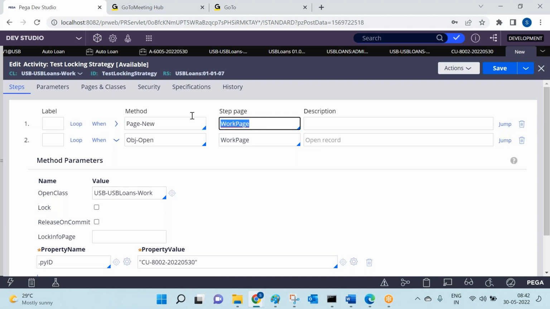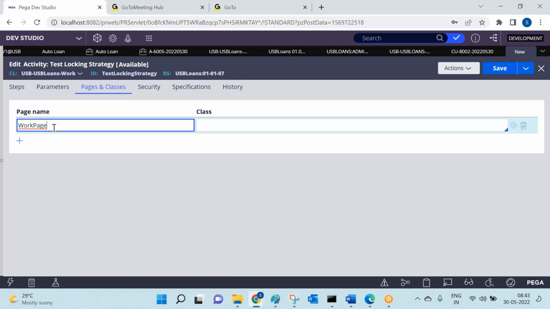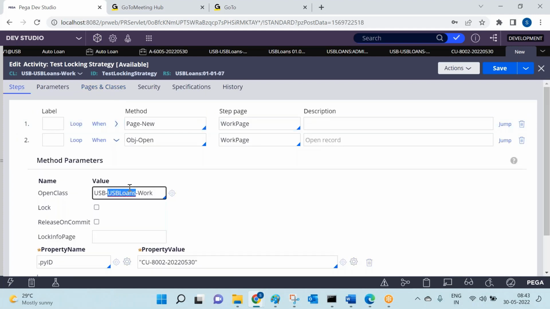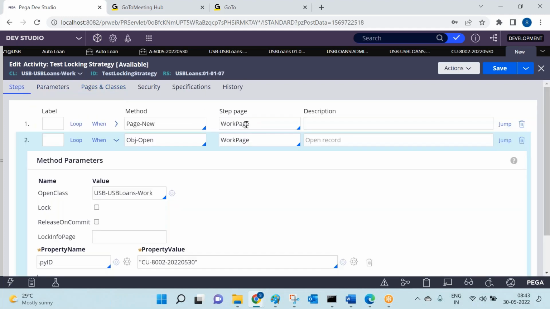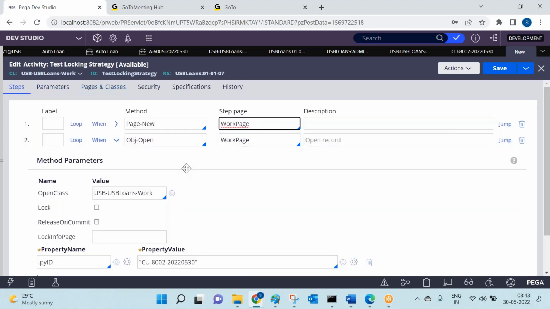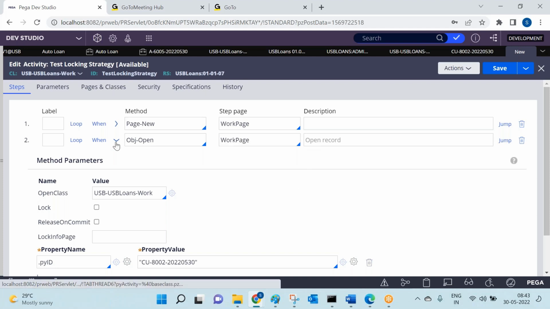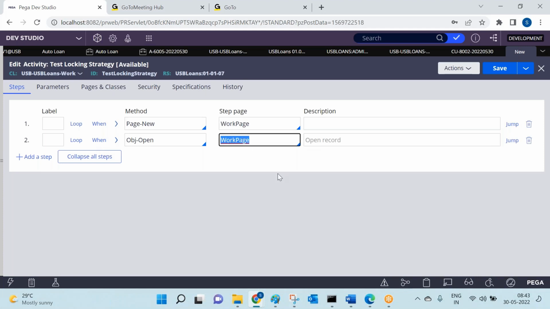When you have a step page defined, it has to be defined in the pages and classes. So this work page class will be the same one. We created a new page called work page by referring to the work class, so that when Obj-Open loads the data, it will be kept on this step page called work page. Now in this work page, we have the first name, last name, all the data properties.